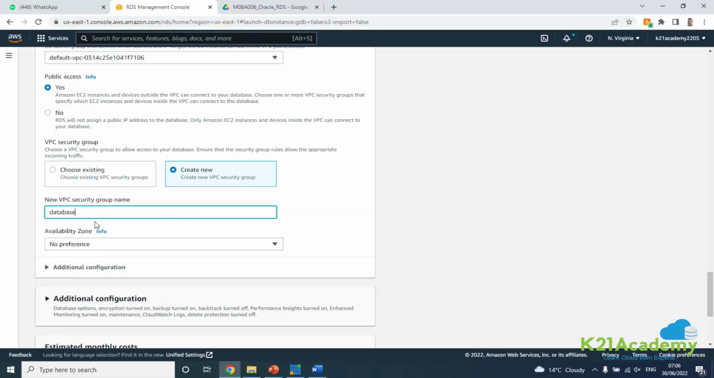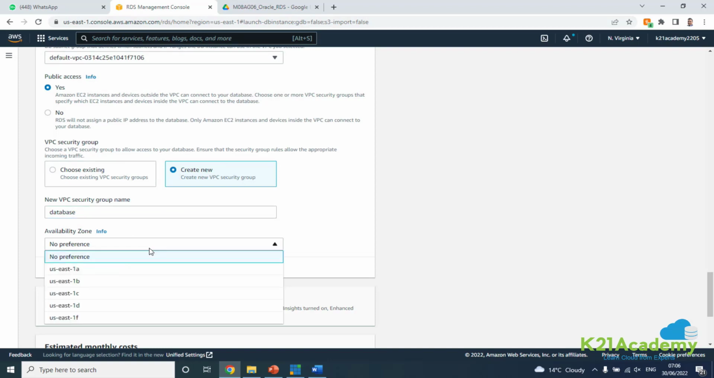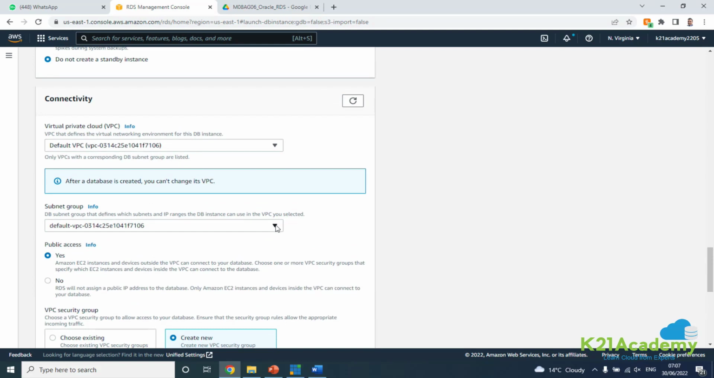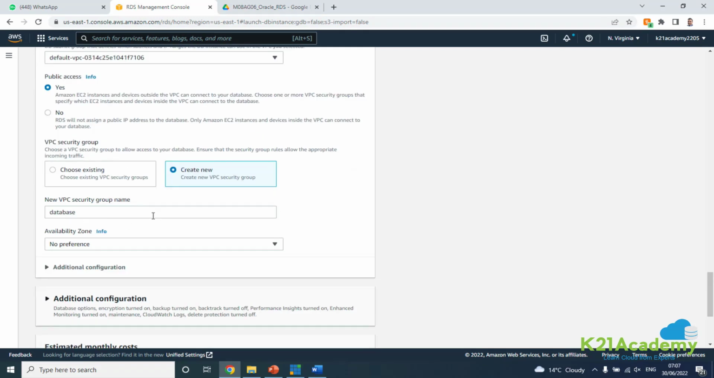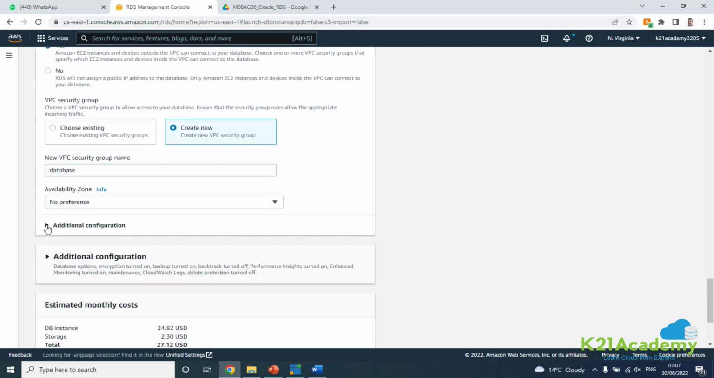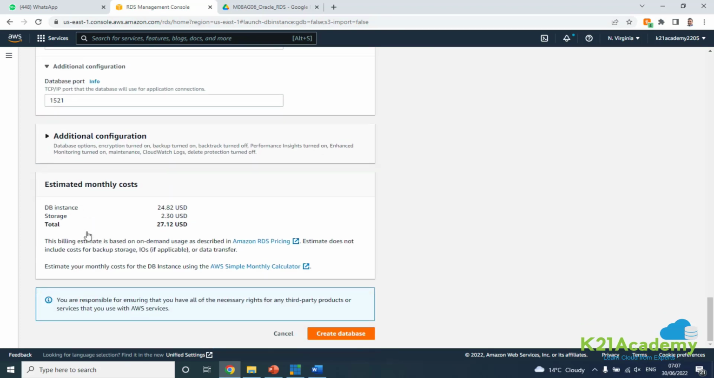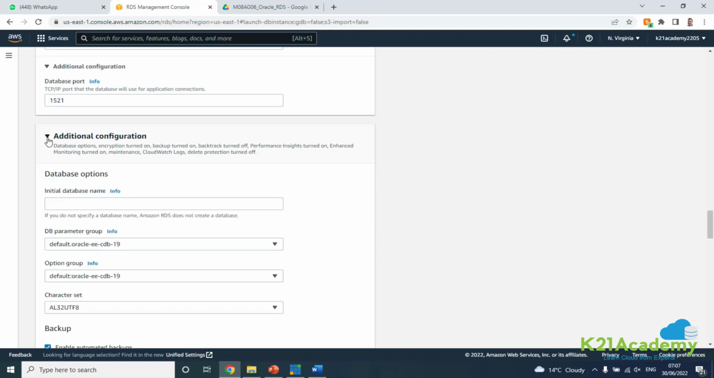So we'll say database, and then availability zone. We don't have any preference on which availability zone to deploy this database on, so we'll let it decide on its own. You can also look at the additional configuration, meaning what exactly your database listener port is. You can change that as well, but we'll leave it at the default 1521, which is the database port. And then any additional configurations.